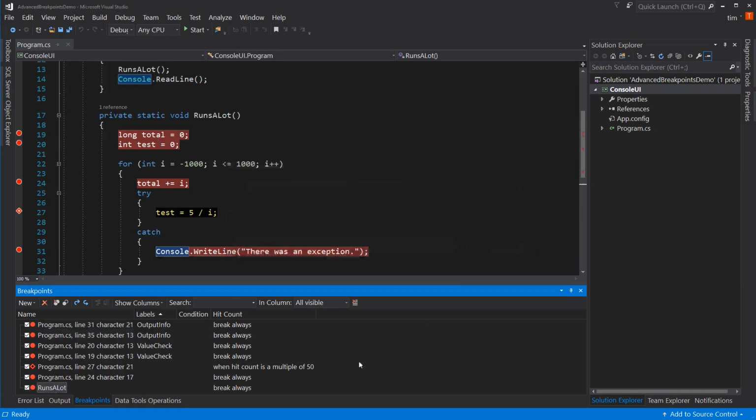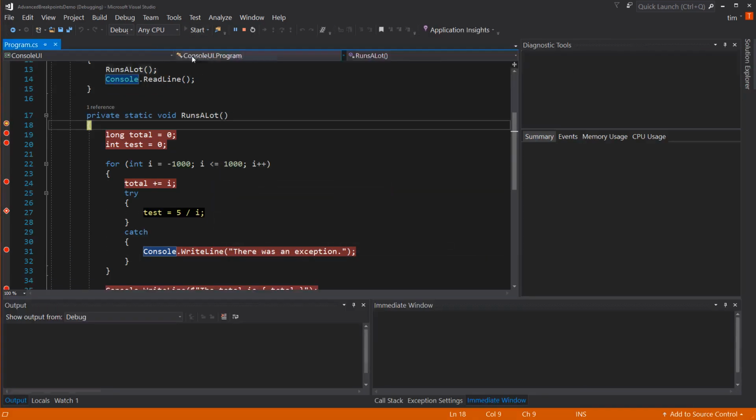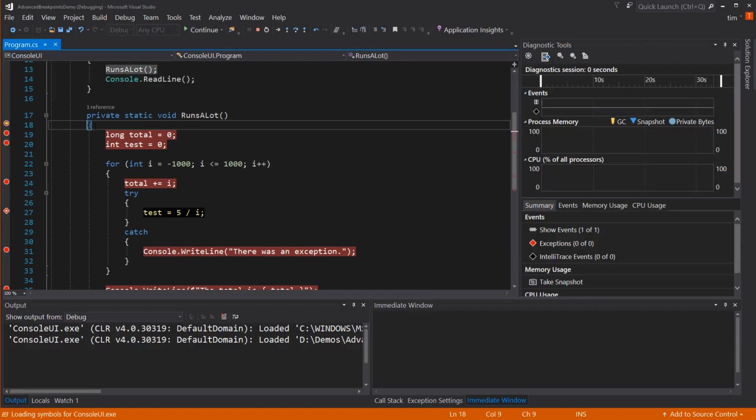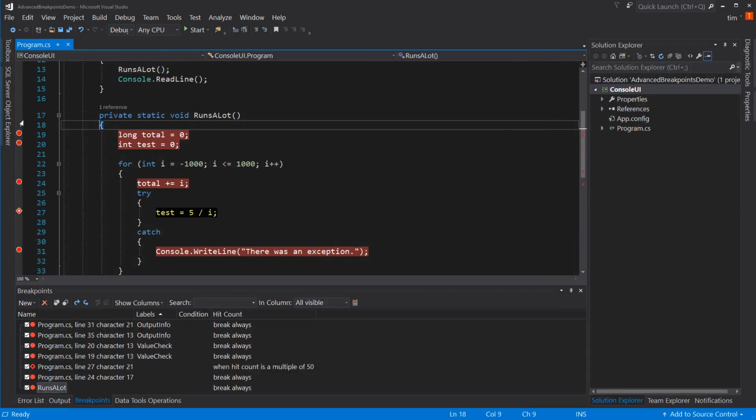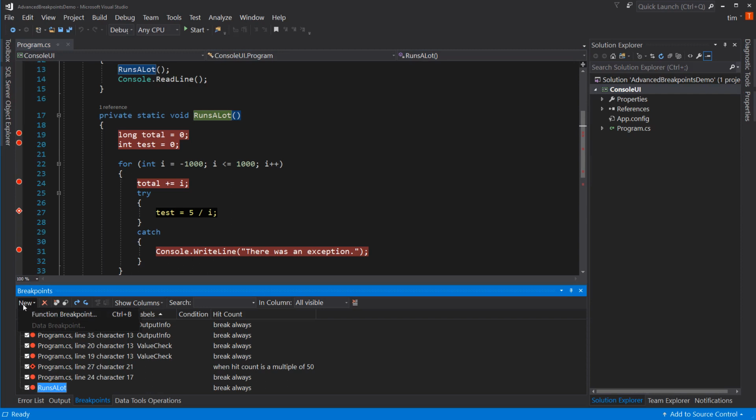Hit OK. That's going to put a breakpoint on runs a lot. If I run this, notice it paused right here. I didn't put that breakpoint there manually. It said, oh, well, that's the runs a lot breakpoint. So that's why we stopped there. It's not there now, but because it matches runs a lot, it's going to put a breakpoint there. And that's the function breakpoint. Okay, let's go ahead and delete that.